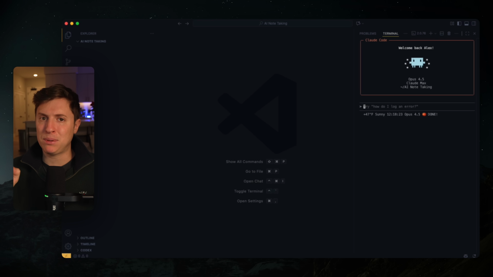Now, why is this planning mode so good? Let me show you. So what we're going to do is hit Shift Tab here and then Shift Tab again. That is going to turn plan mode on. Now we're going to start typing out what we want this app to be.